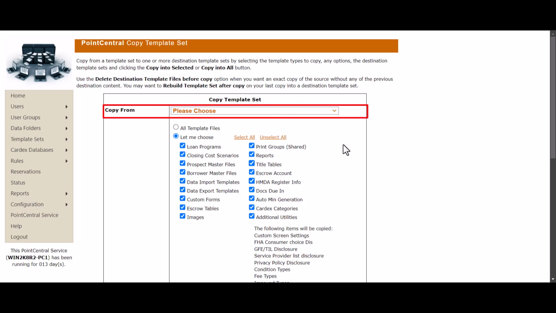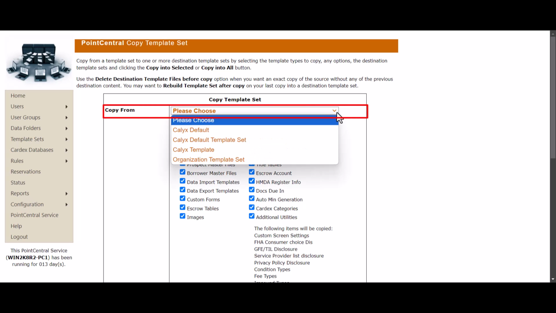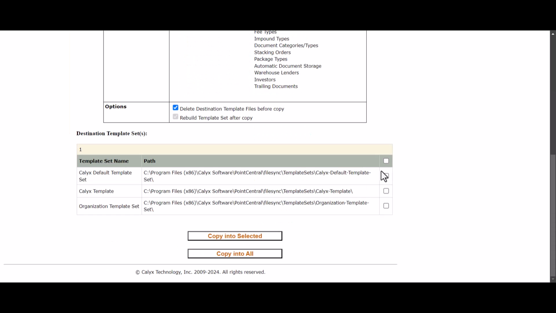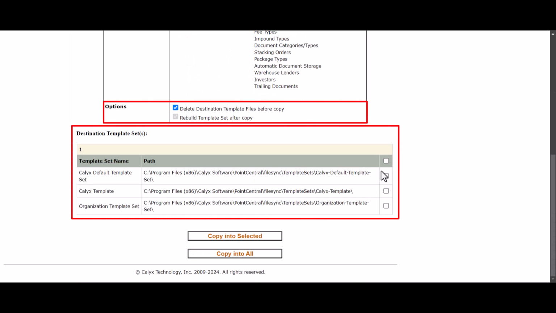From the copy from drop-down list, pick the template set you want to copy from. After that, choose the template files you wish to duplicate. If you want to clear out any existing files in the destination template set, select the option to delete destination template files before copying. This step ensures that both template sets are in sync.